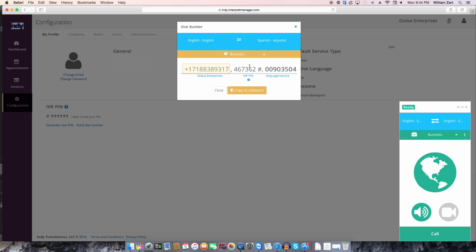The first set of numbers is your dedicated telephone number. This number will not change. However, you can forward telephone numbers internally from your company to this telephone number, or we can provide you with a dedicated 800 number. Contact us for more information about this.